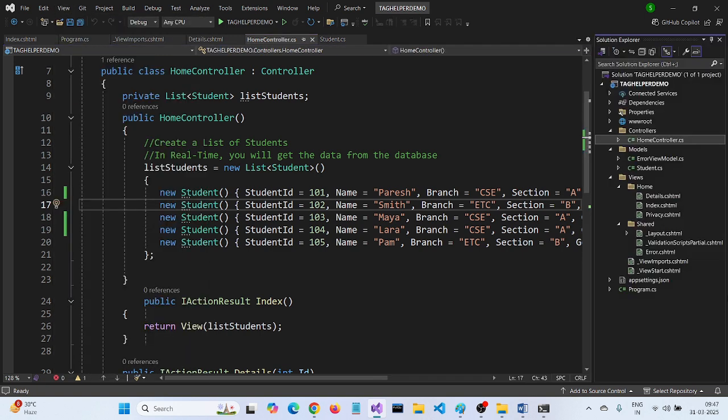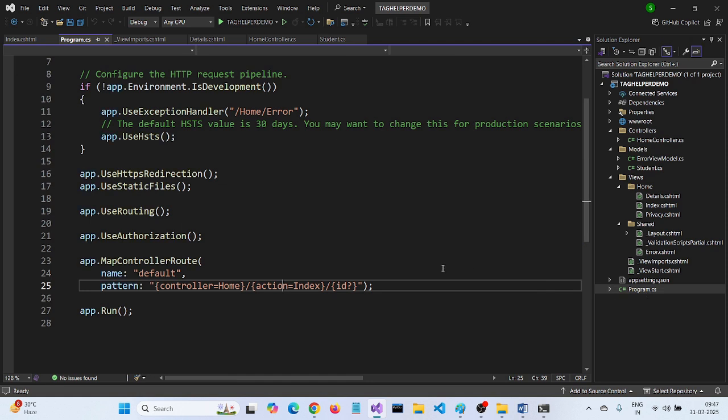Now if I go to my program, this is my program. Over here we can see we have Home and Index.